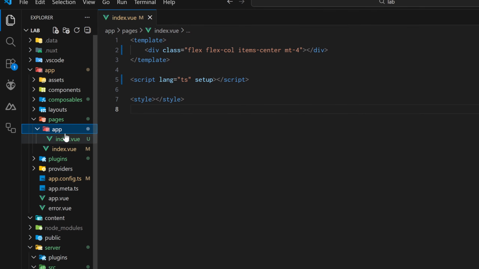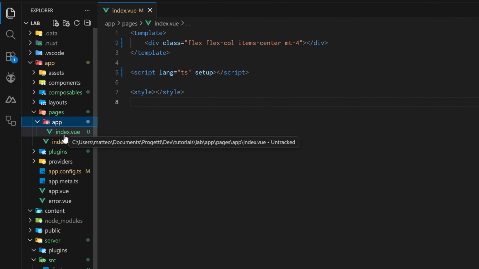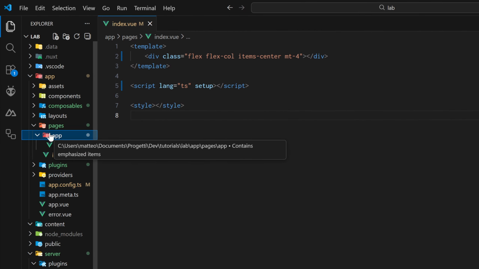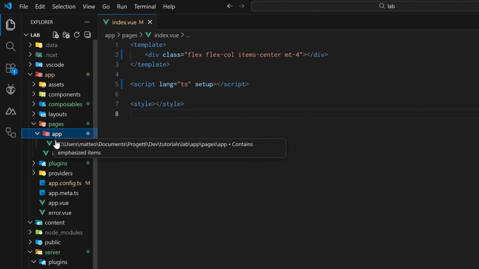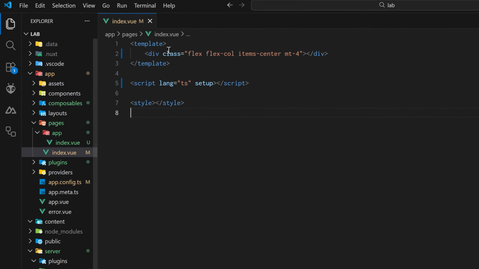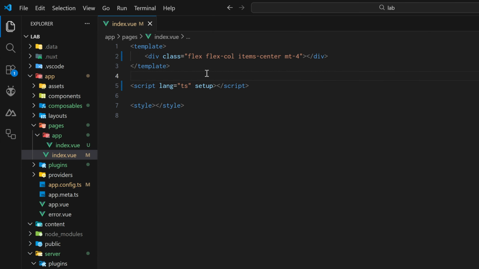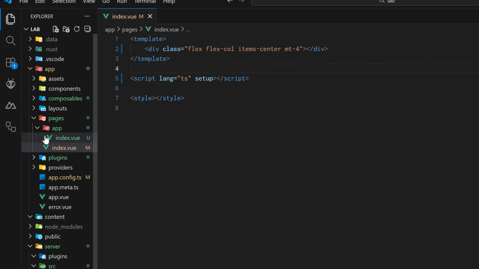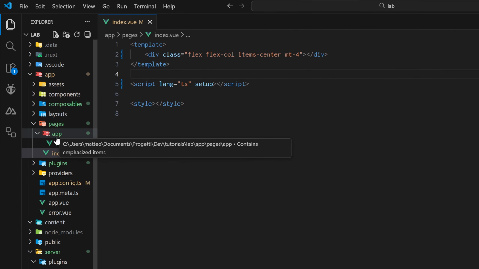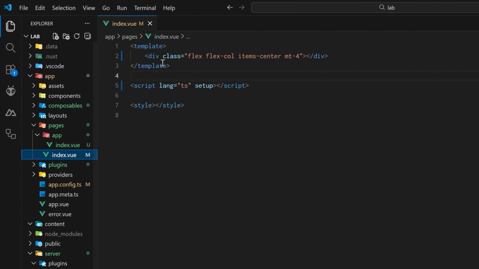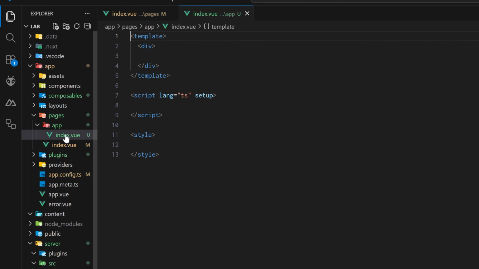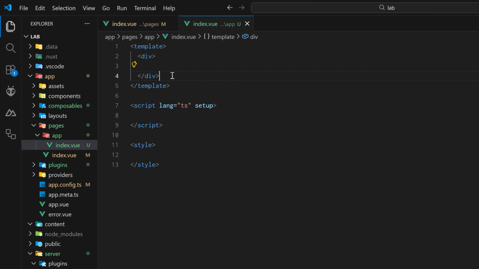And of course, you can change the way you are handling this. For example, if you do not want to have the app in a subroute, you could have the index simply swap components depending on whether you are logged in or not. But for this tutorial, we are just going to keep it like this. So for now, we have our index, which is going to be our login, and then our index in the app, which is going to be our actual app.